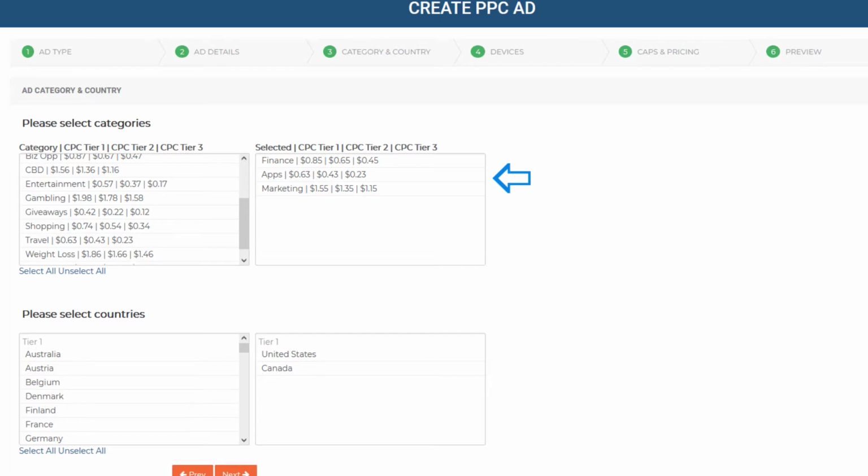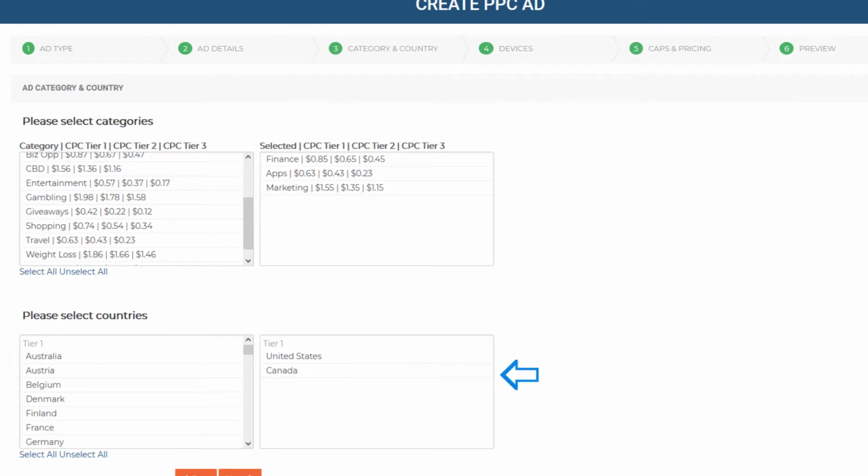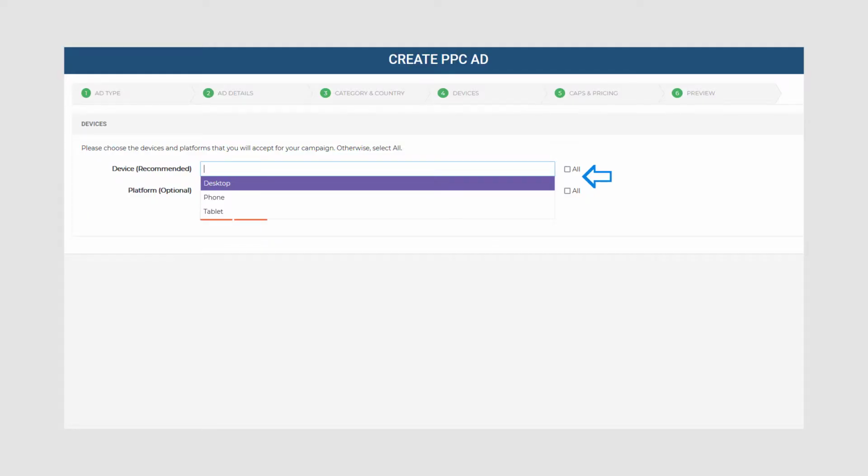Next, choose the target categories for your campaign. You'll see the cost per click for each category and country. Select the countries that you want to show your ads in and click Next. Next, select the devices and platforms you want to show your ads on and click the button.